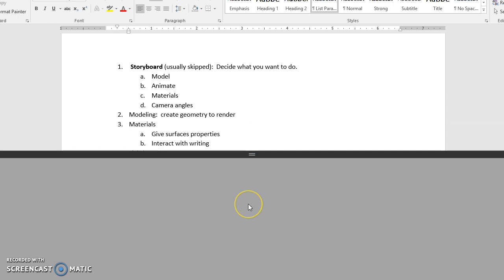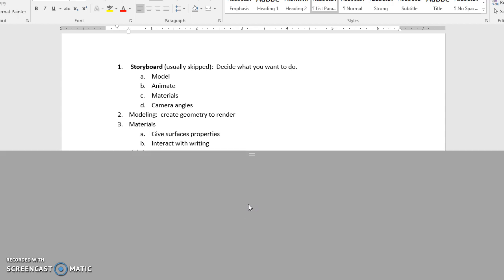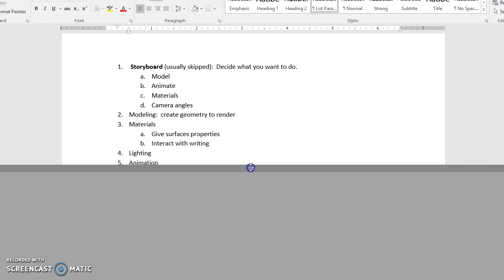Now, when we work with materials, what we're trying to do is give the surface of our objects the properties that make them realistic. We can create these from scratch, or we can import images that we use, and then we have to do a little modifying to make sure that they are accurate. We also want to make sure that we are interacting appropriately with our scene, and that's what the word writing means. We want our object to be relevant for the scene that it is in.